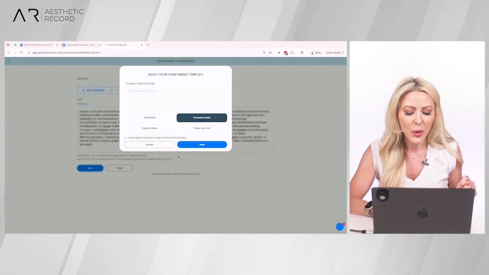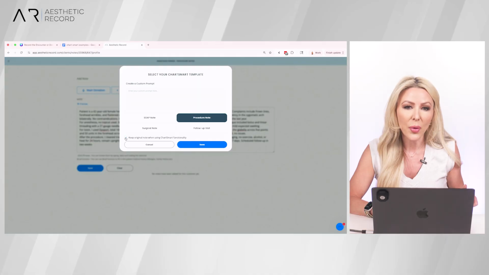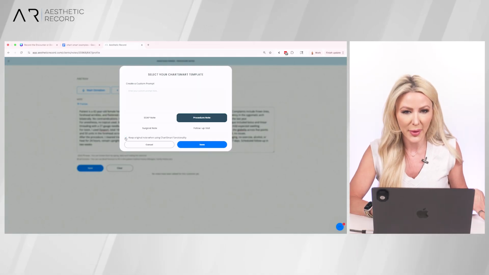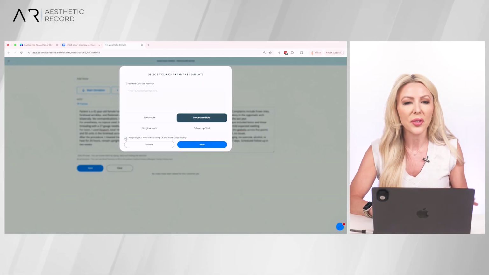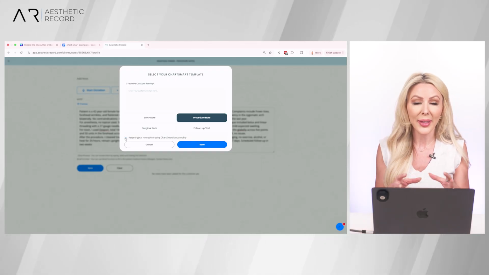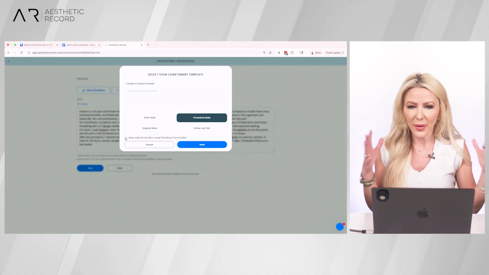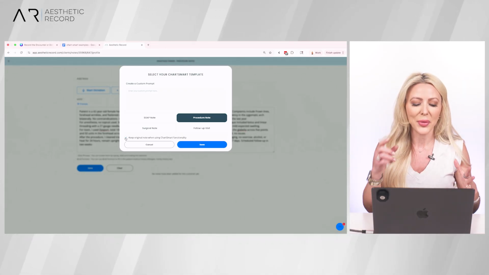So for the procedure note, I'm going to check mark to keep the original note. This is very important for telehealth, because once you do ChartSmart, if this is not checked, the original note will go away. It'll be replaced by the new ChartSmart note. So if you want, for telehealth for instance, to keep that same full transcript, it's going to stay in there for you, as long as you hit the button here and make sure it's check marked.